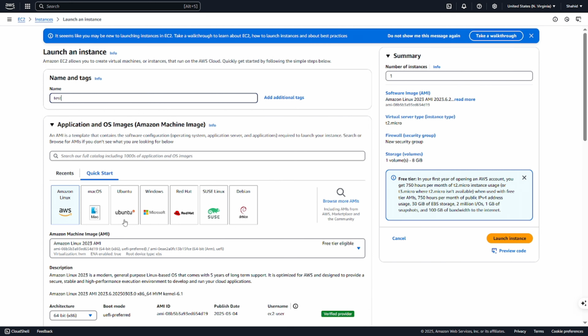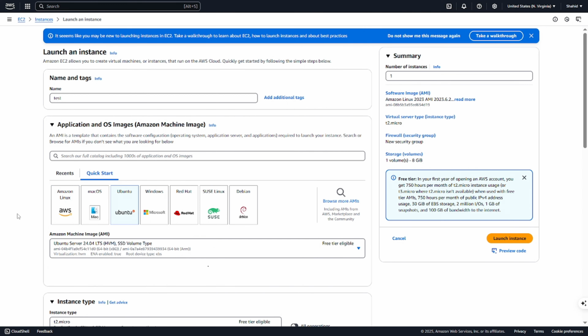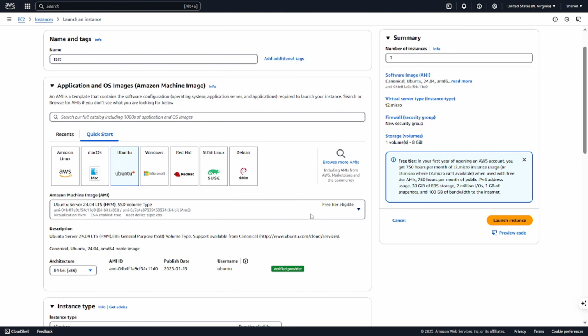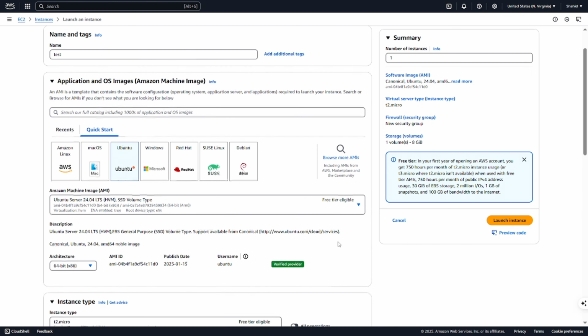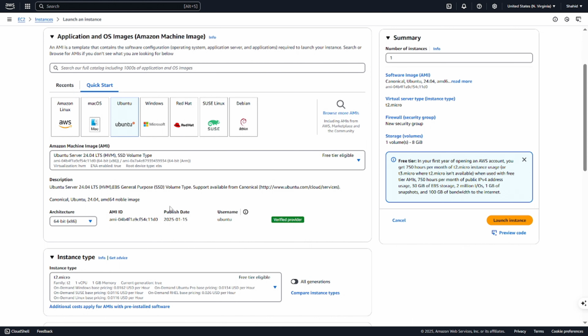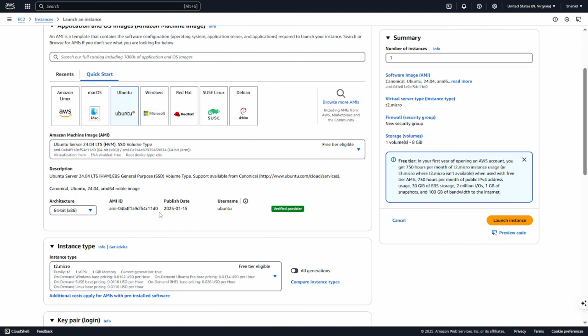You can create any image. For now I am going to create an Ubuntu image, and here you can see it is free tier eligible. Okay, so I can create any one of these. I'm going to select this one. After that you can see these are the configuration. You can read if you are okay with this.